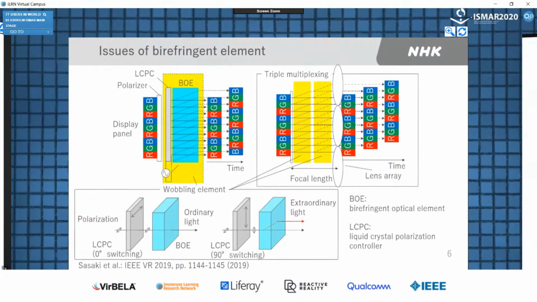And since the shift amount is small, there is a problem that a thick quartz plate is required to secure the required shift amount. If the element becomes thicker, the constraint of installation within the focal length of the lens array cannot be met. Therefore, we thought about making it wider and thinner by using a polarizing diffraction element.